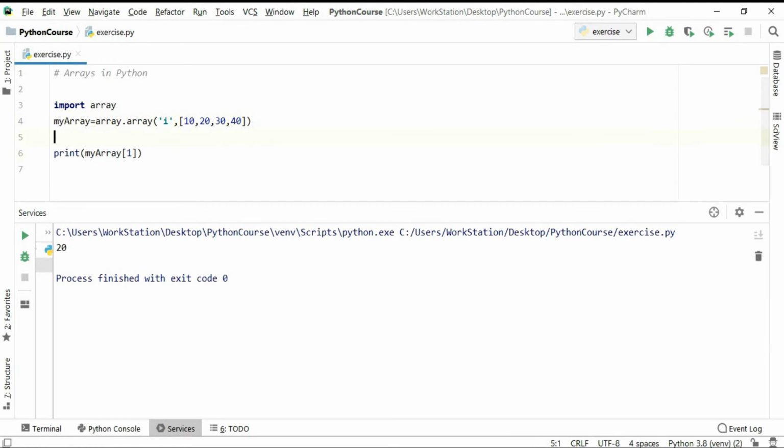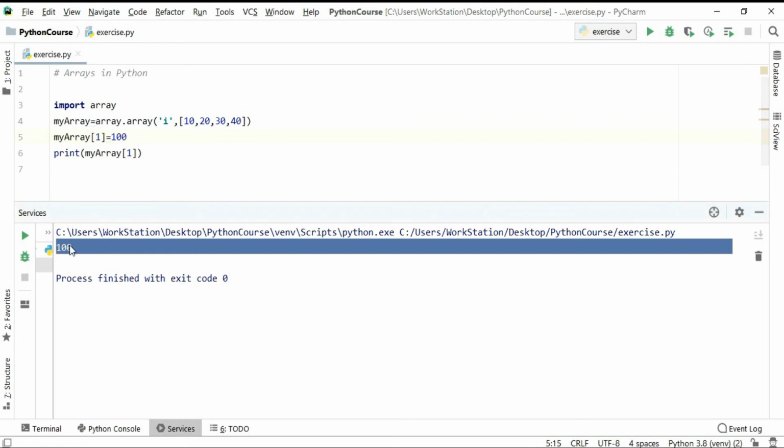So I'm gonna change the index 1 value. Let's change it to 100, and now if I run the program, this time we will get 100. We got 100. We can only save the same data type in an array.